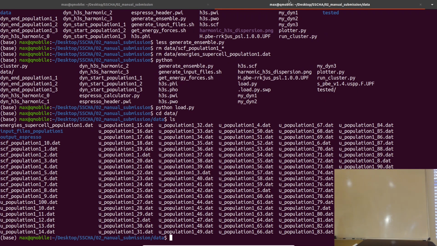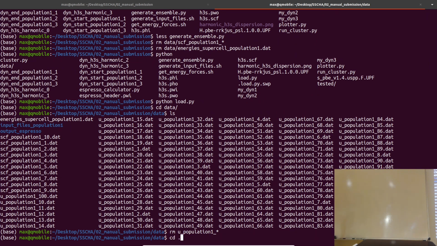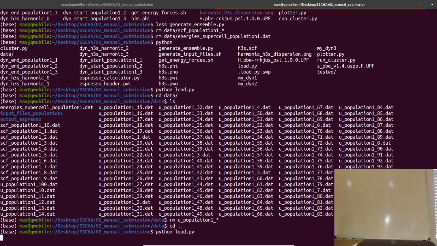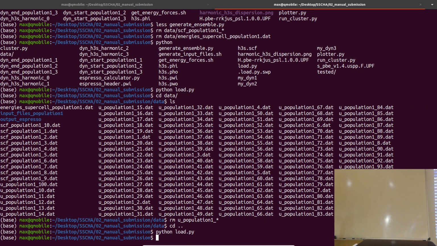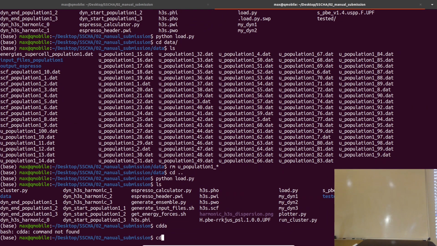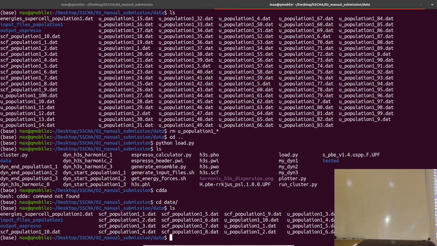No, they are 10, not 30, sorry. Yes, because I didn't remove the U population. These were not being removed. So let's run again. And yeah, we are always looking at this configuration. So if we look now inside the data directory, you see only 10 configurations.